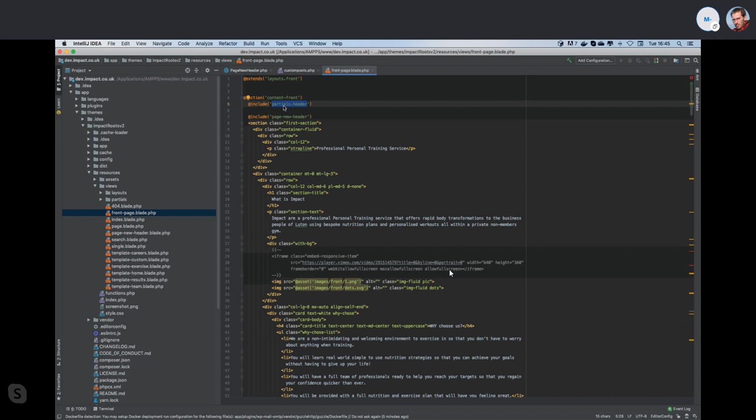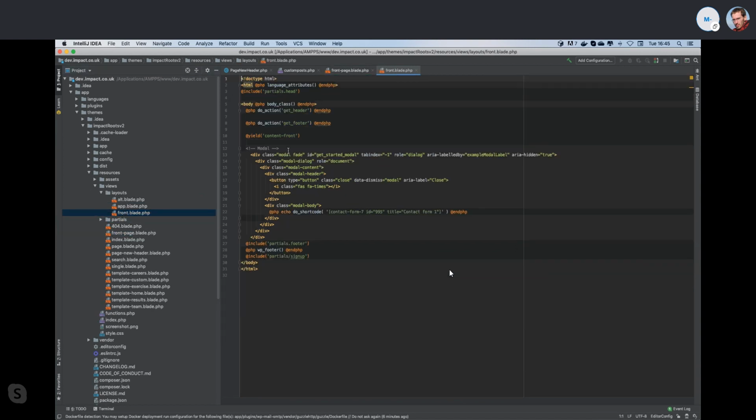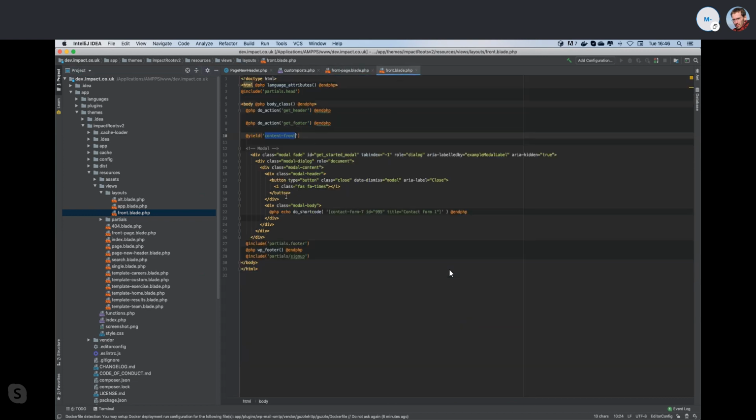So you've got extends, which extends a layout, which has a yield. A yield is a content area, and then you've got the section. It's easier if I show you. This is the front page. Of course, you've got yield here, content front. So this is the area. You want to extend the layouts front. So you're actually using this layout here, and then where you've got section content front, for example, will be appended anywhere between here.